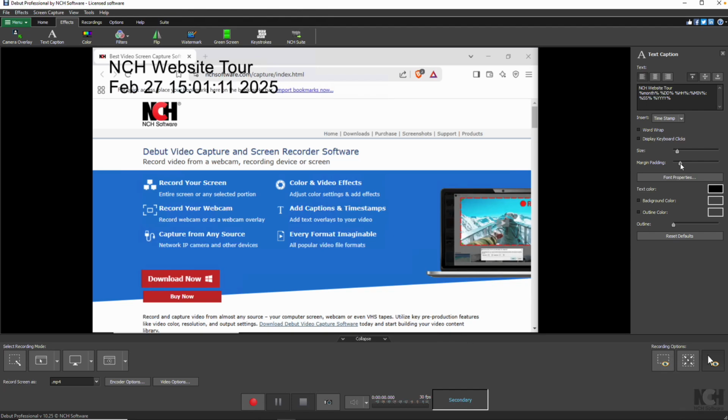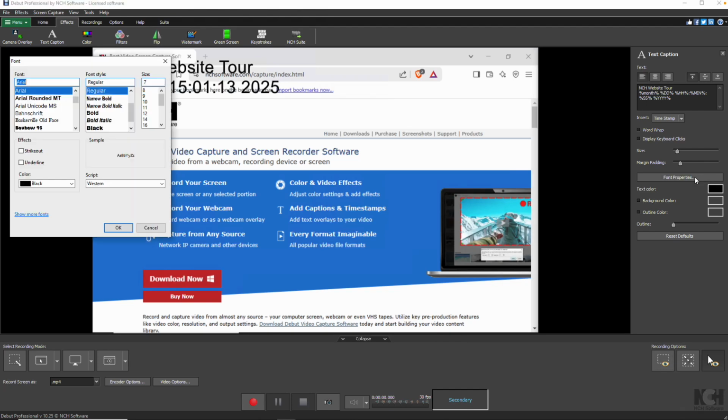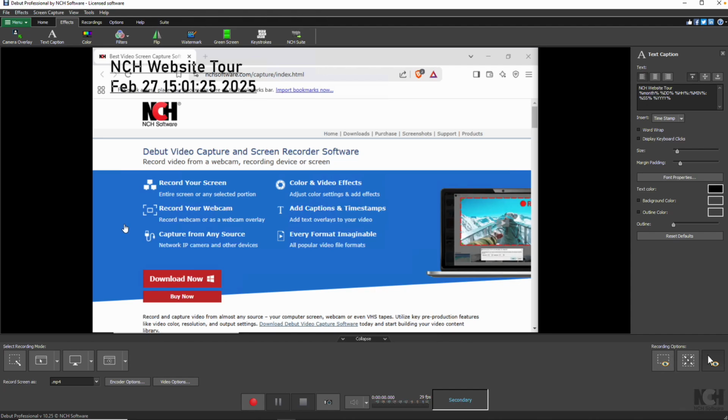To customize the look of your caption, click the Font Properties button. This opens a dialog where you can change the font style, size, color, and apply effects like strikeout or underline. After making your selections, simply click OK to apply the changes.